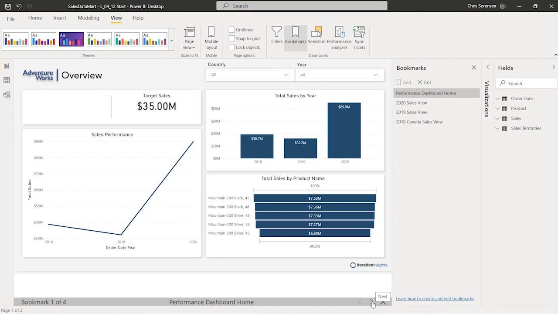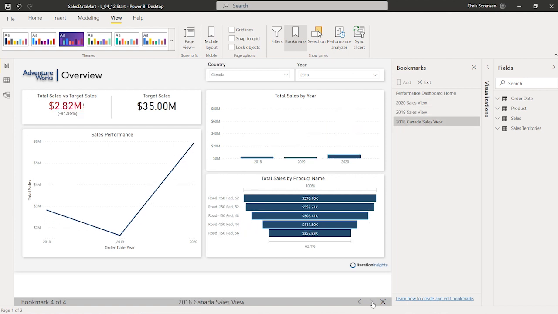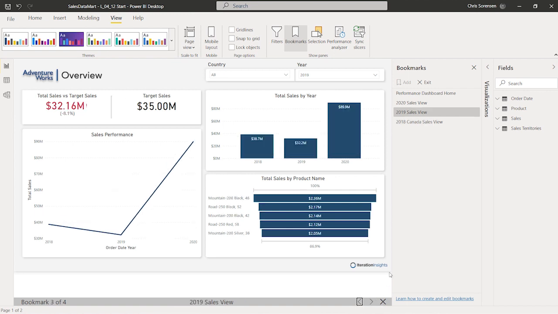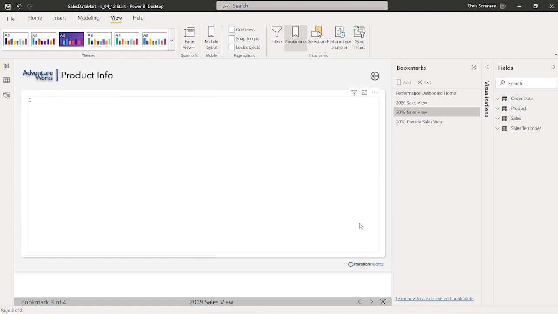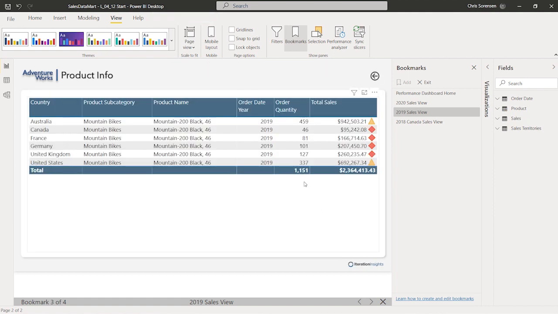So I can start off my meeting by saying, here's the performance dashboard overview. Let's next go to 2020. Now we're going to go to 2019 and go to 2018. So I can cycle through my information just like that, mimicking what would happen in that PowerPoint. The major difference here is now if somebody did ask me to drill into this information and say, hey, can I understand the product sales here for Mountain Bike 200 Black 46, I can right click on this, go to drill through, and drill through to the product information and get brought over here. We can have a further discussion.